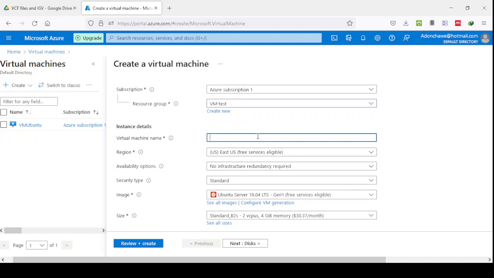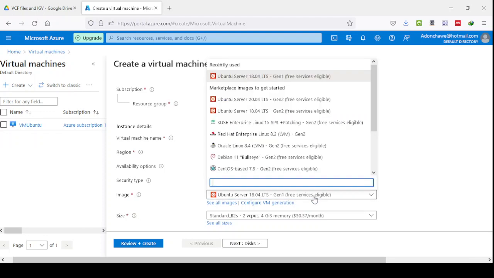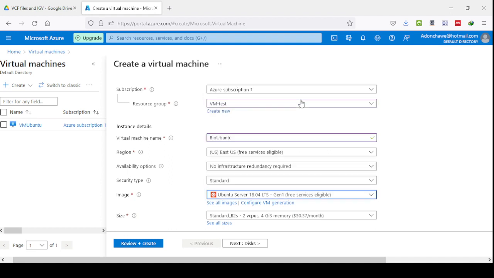For the virtual machine name, we're going to name it Ubuntu, anything that comes to mind. Okay, Bio Ubuntu. Then the region. We'll be leaving these as they are. The US is okay like that. For eligibility, just leave the defaults there. Then the image: this is where you select the type of OS that you want to create. Here it has selected Ubuntu Server 18, so let's just change it to 20.04. Yep, I'm going to select that one.